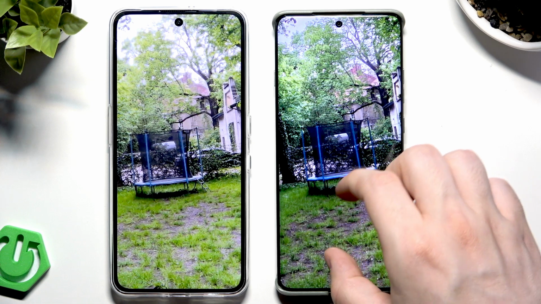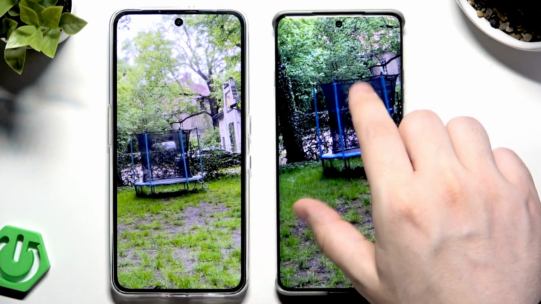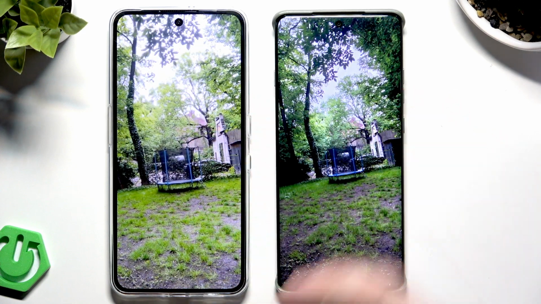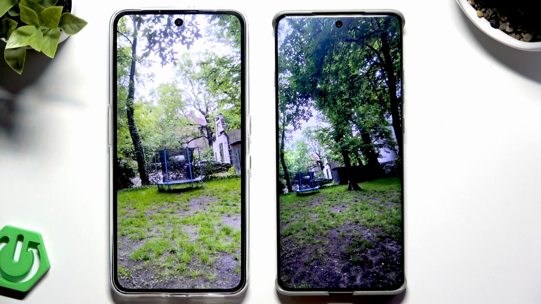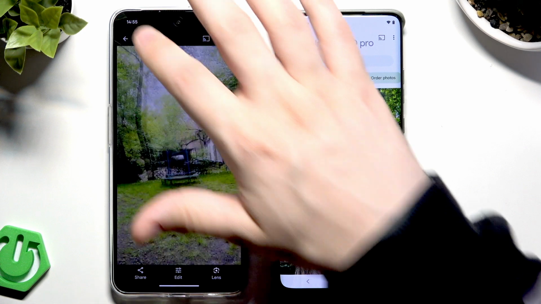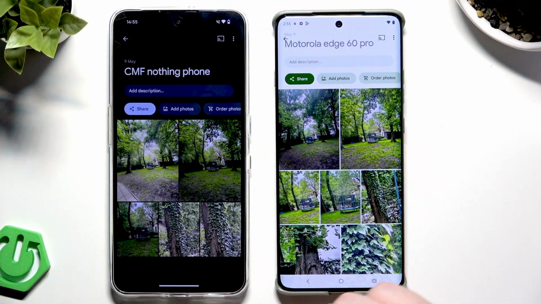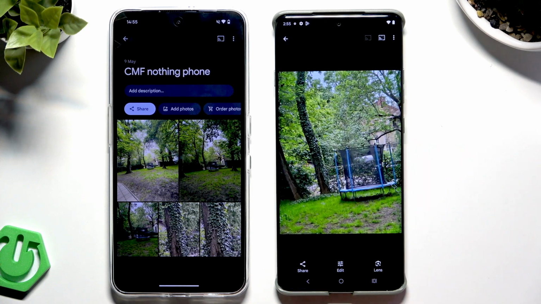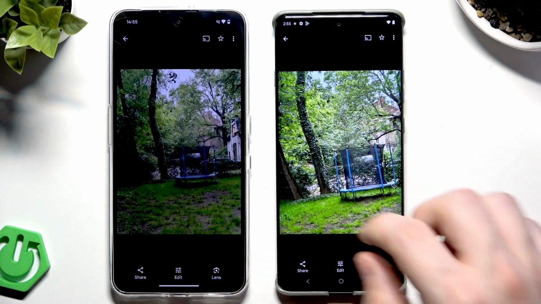Same thing with the grass. The grass is greener, I would say, and the palette of color is more comfortable for the eye, I would say, on the Motorola. So that was the 0.5 zoom. Now let's see when it comes to a little bit of a zoom.